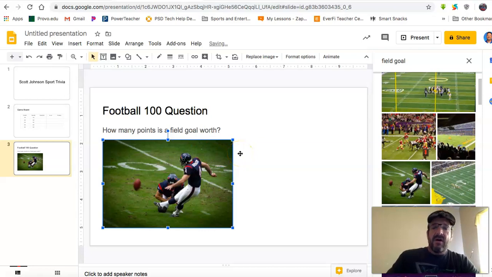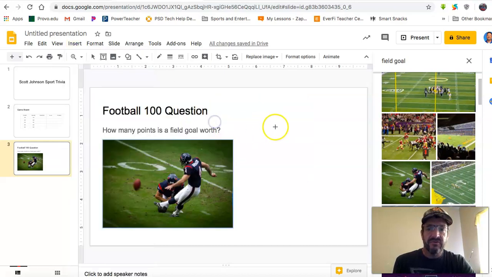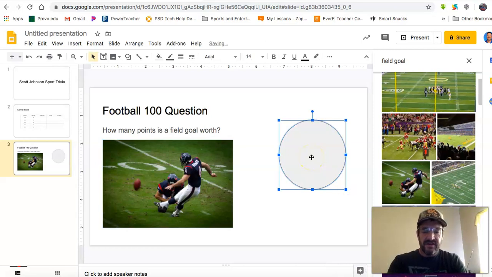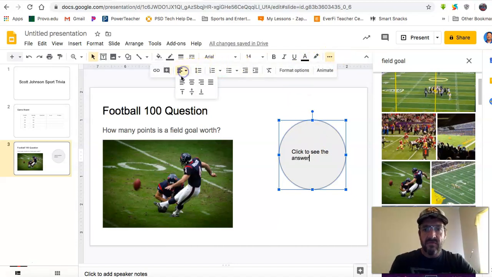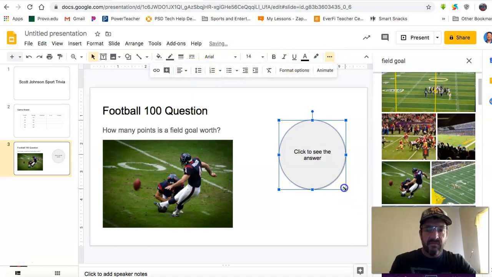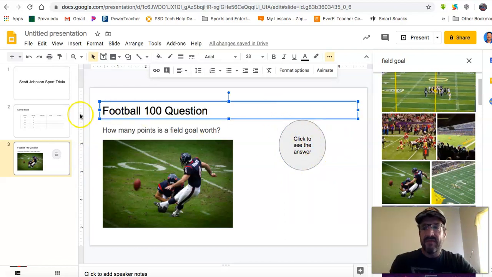Now, on every slide, we're going to put in a shape that's going to be a link to take us to our next part of the trivia game. So I'm going to insert a shape. I'll put in a circle, and in this circle, it's going to say, click to see the answer.